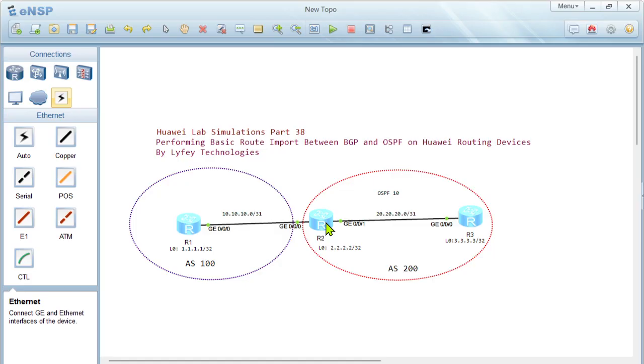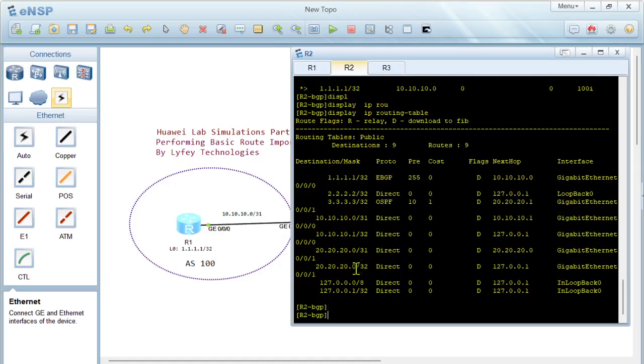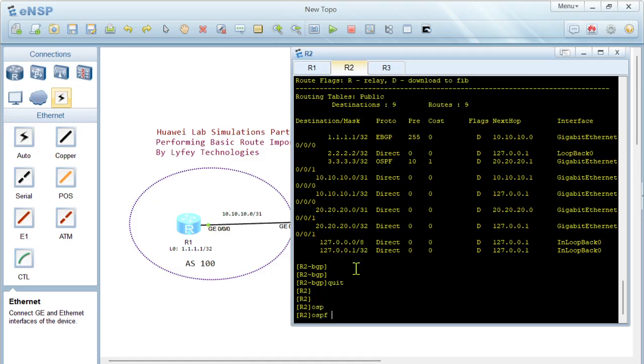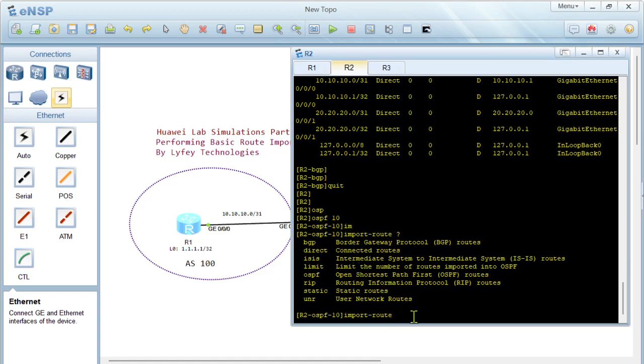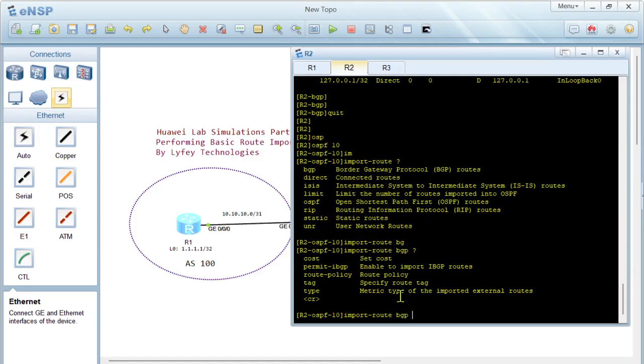So for us to import BGP routes to OSPF, it's very simple. We need to be under OSPF 10, and then you can run the command import route. When you run the command import route, you can see that we have different protocols. You can import direct, you can import ISIS, you can import maybe another OSPF process, you can import static routes. But for us, we need to import BGP routes. When you run import route BGP, you see that we have a route policy. You can set the cost, you can set the type. But for this lab, we are just going to import all the BGP routes as they are. So we don't use the route policy.